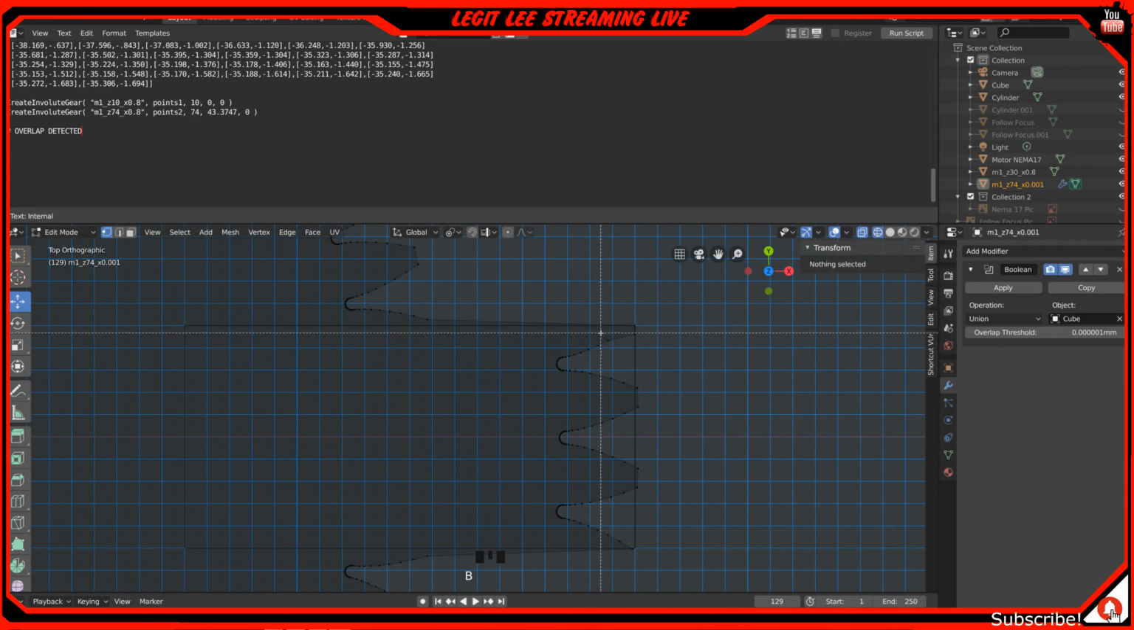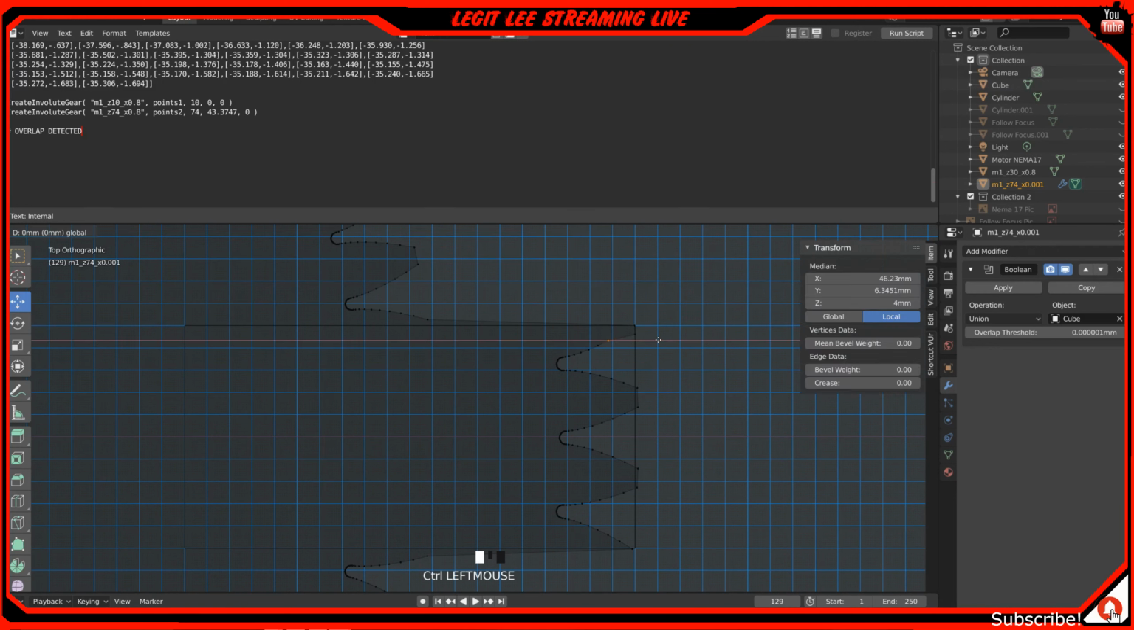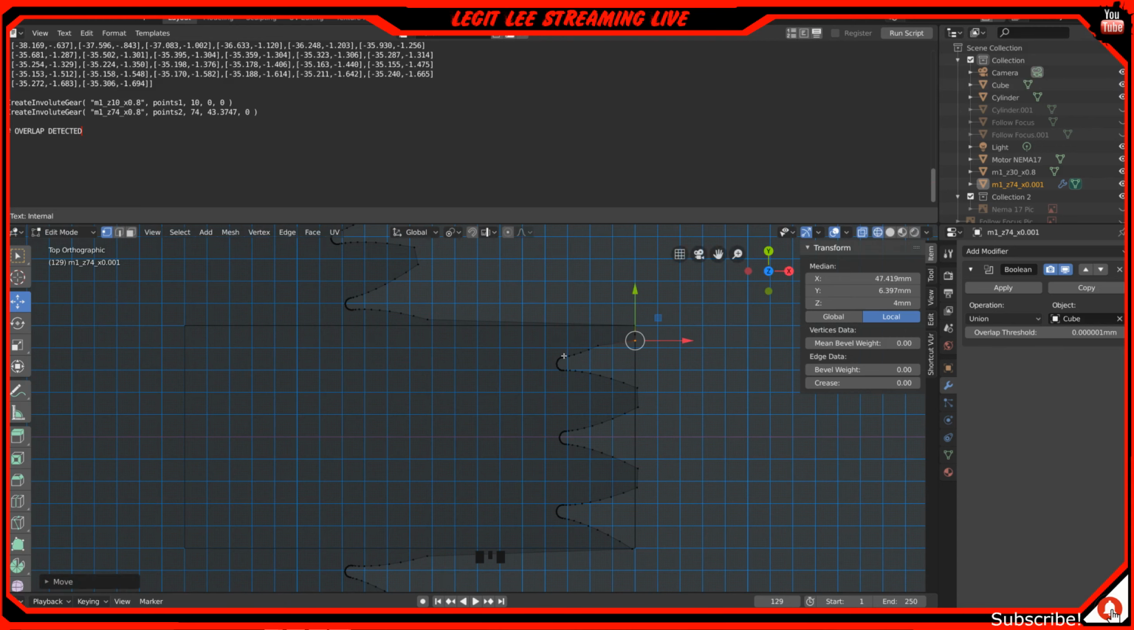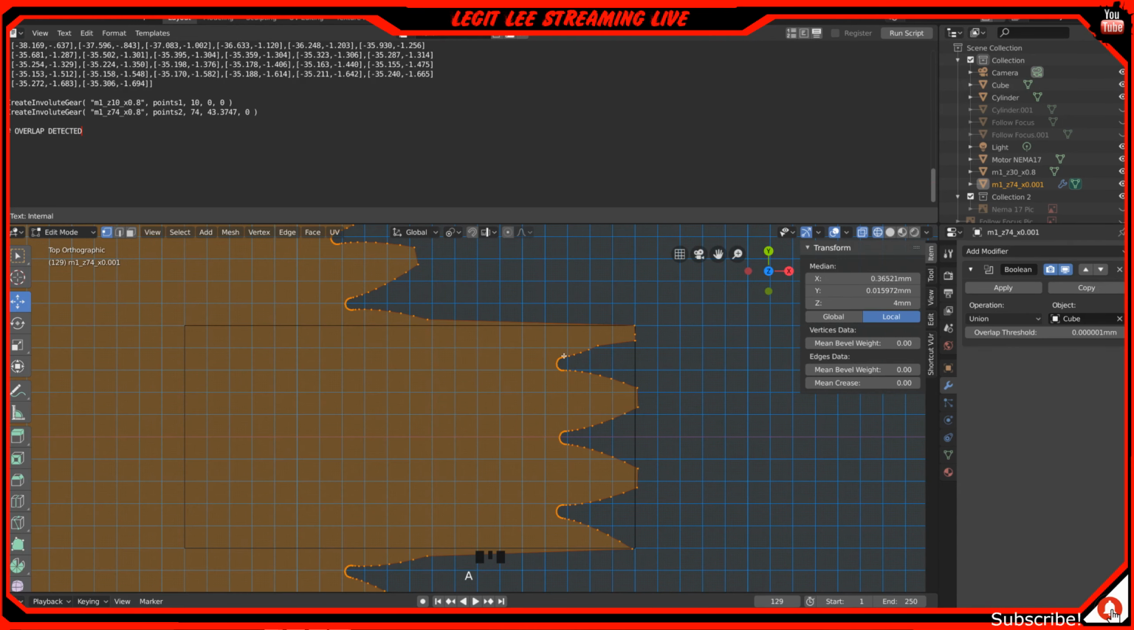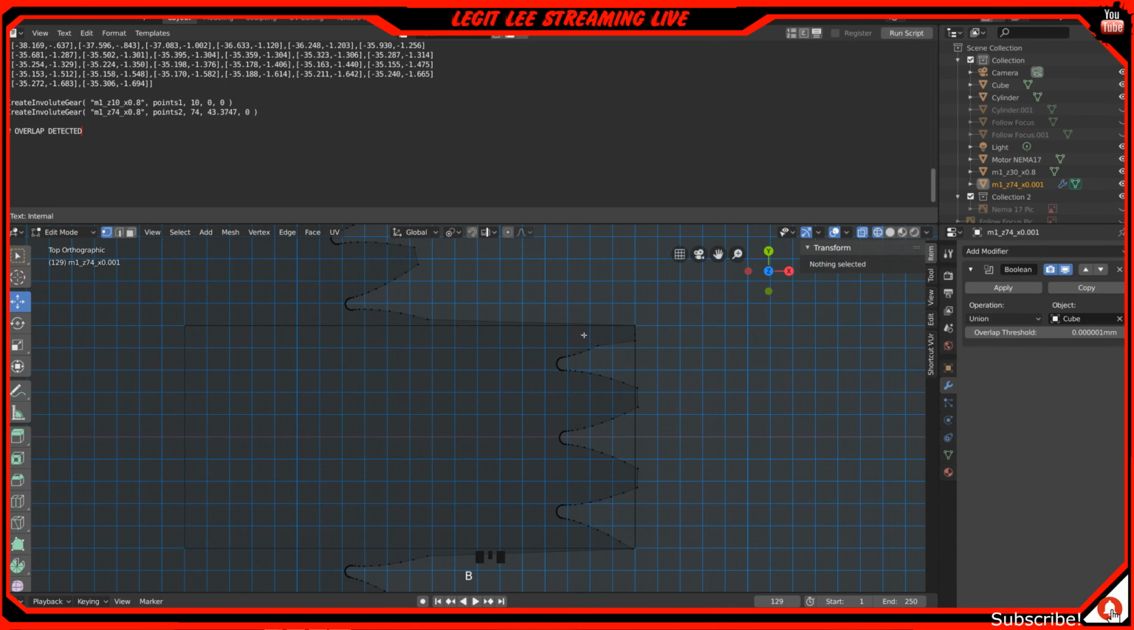Now, if we had a mirror modifier, it will be like 2 times faster, because then we will only have to do like one side. But we don't have it on here, so you guys have to be a little patient.